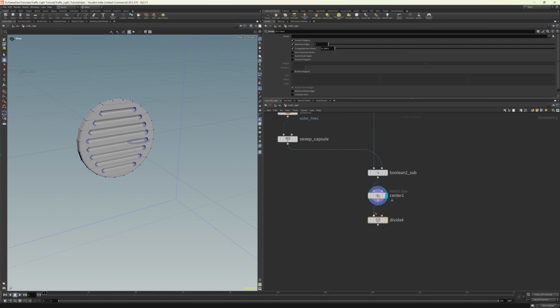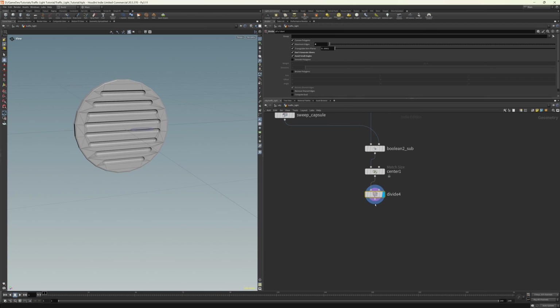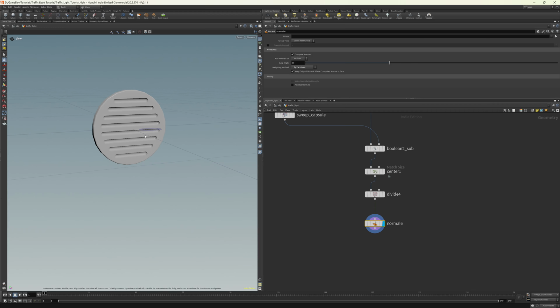Now it's time to divide. Divide our mesh. Okay. To check the smoothing. And then by face area. Okay, great. So yeah, we have our speaker here.